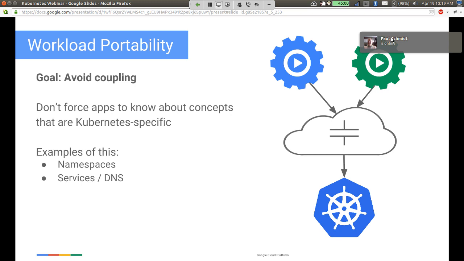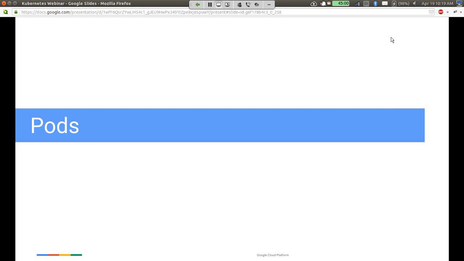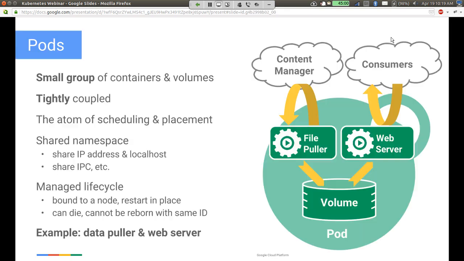The core to Kubernetes are pods. Pods are the lowest level primitive that we have in Kubernetes and represent the way we package and schedule and deploy our applications. Pods are key to understanding Kubernetes. Pods are a collection of one or more containers along with their volumes. Now this is really key here.